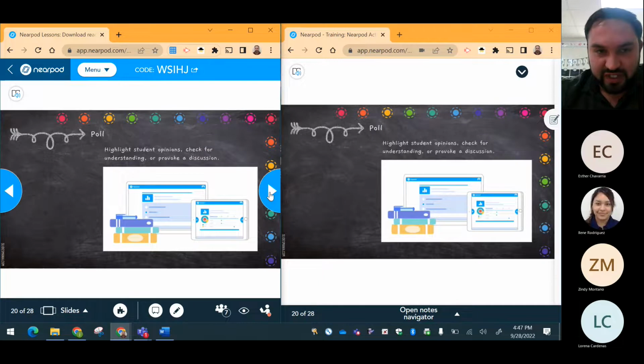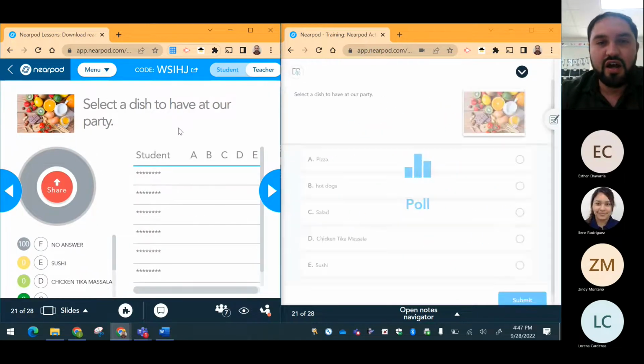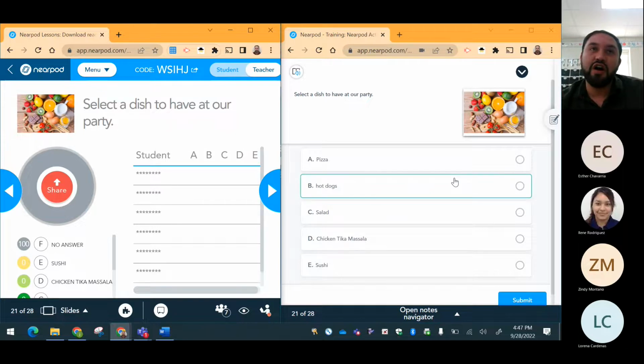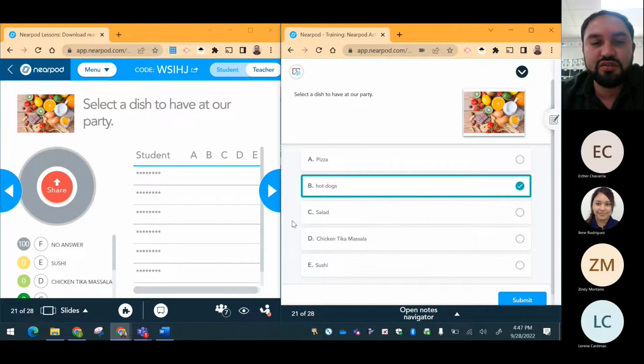Now, polls. This is something that you can use for, let's say, we're going to have free time. What do you guys want to do? You want to draw? You want to do Bluecat? You want to read a book, use the special library, whatever. You give them the options that they will choose.